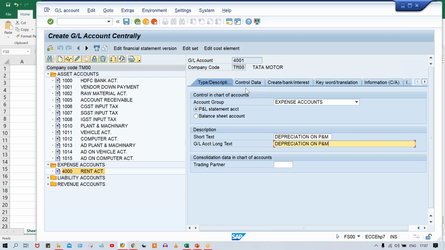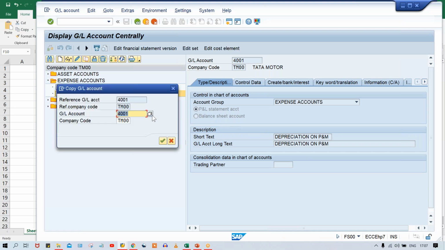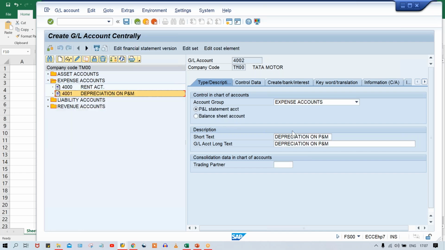And remaining all the things will be same as it is. So I have created depreciation on plant and machinery. You just copy and then make it 4002, and then depreciation on vehicle. Okay, vehicle, and save it.